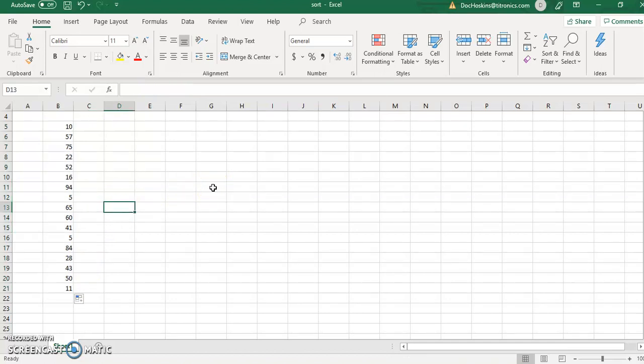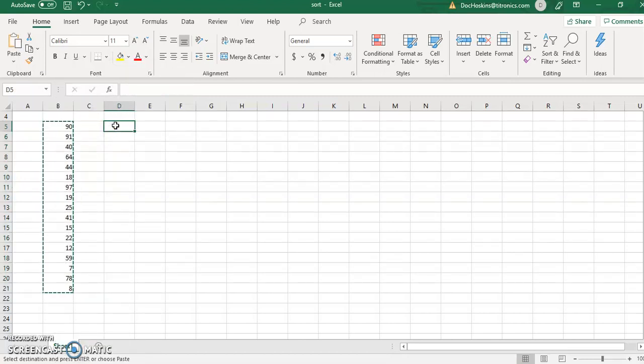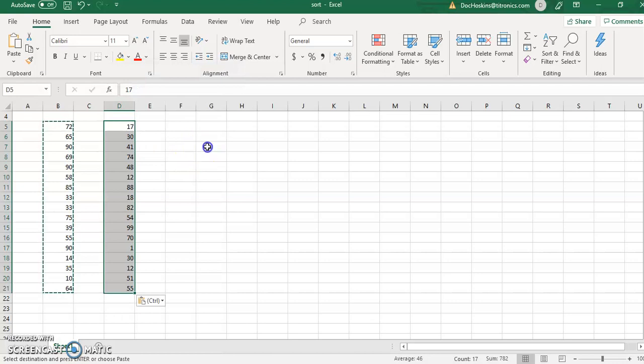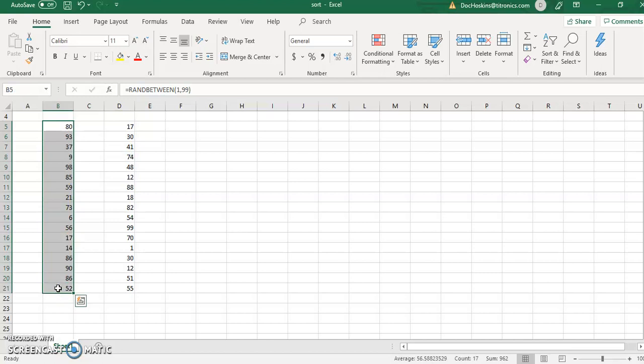Peculiarly, every time you type something in and get out of that cell, the numbers change. So if we want to not have that happen, we can right click, copy, left click there, right click, and paste values, or hit backspace. The original column keeps changing, but not the pasted column where we used the values.